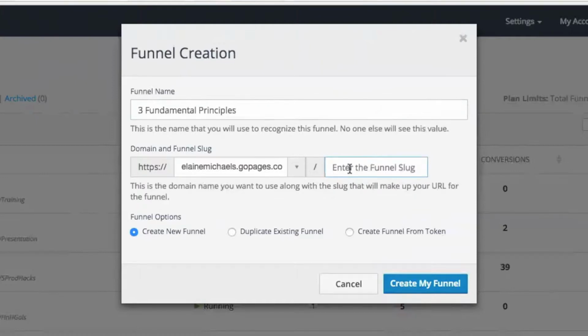You need to enter a funnel slug, which is going to identify your funnel, and it's going to be in your URL. So you want to keep it kind of short. Try not to use capital letters, because I found that has messed things up. So, 3. Okay. And you're creating a new funnel, so go ahead and create My Funnel.